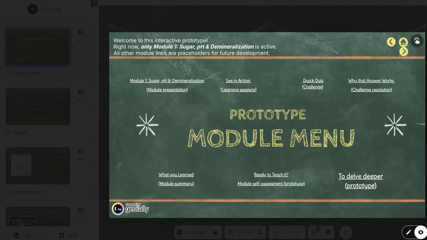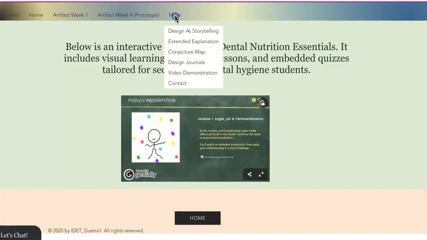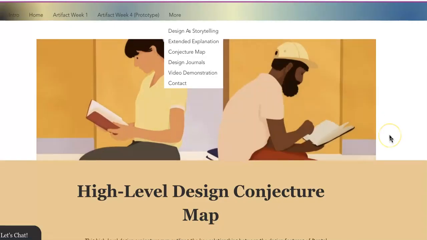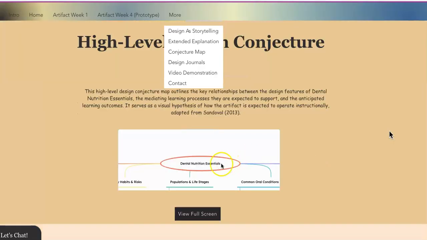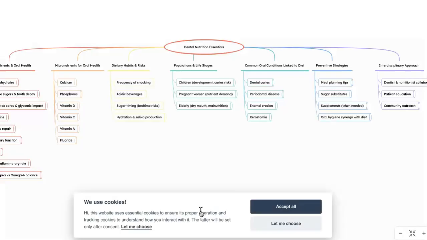Now, back to our website. I also embedded the conjecture map. It takes a minute to open. And I did focus on the design for the Dental Nutrition Essentials course. And we can go in here for full screen view. And I broke it down to micronutrients and oral health, also macronutrients, and also dietary habits, populations and life stages, common oral conditions, preventive strategies, and interdisciplinary approaches.